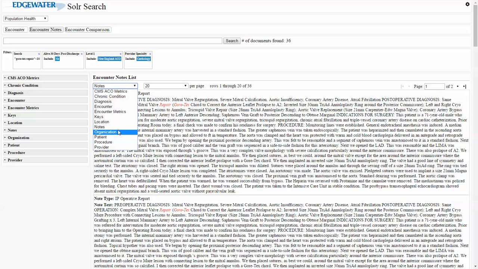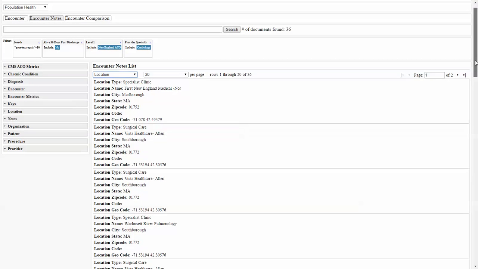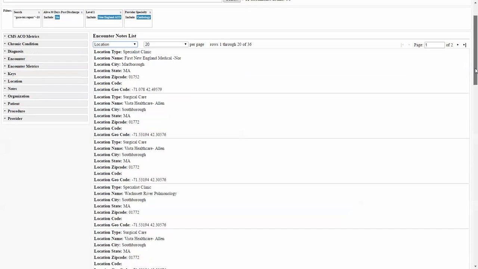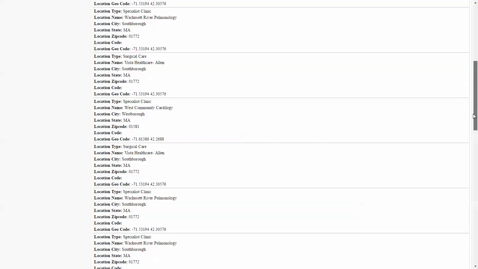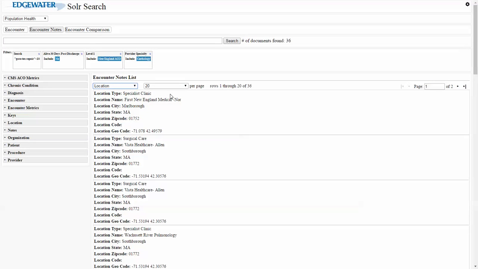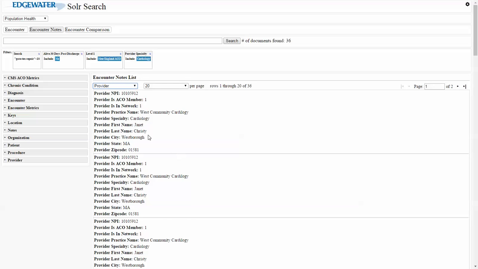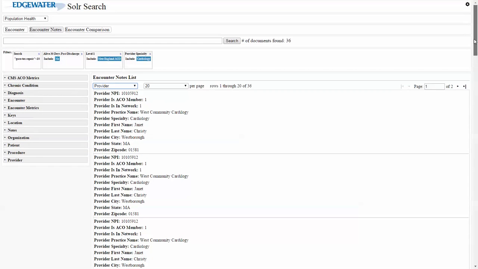I could look at location. I could try to look for some clue within the location. Marlborough, Southborough. Looks like some of these things are happening in Southborough, but they're also happening in Westborough. Maybe there's something there. Maybe there's a pattern emerging. I could also look at the provider. Now I'm seeing, let's see, Janet Christie, Janet Christie, Janet Christie, Janet Christie. I'm seeing a pattern emerge in the data.